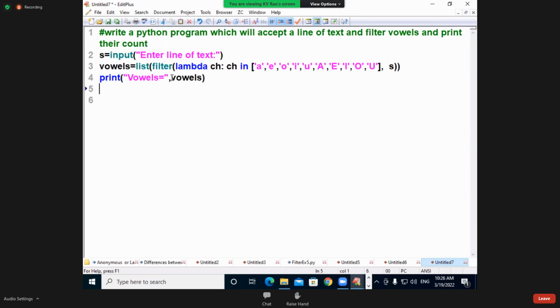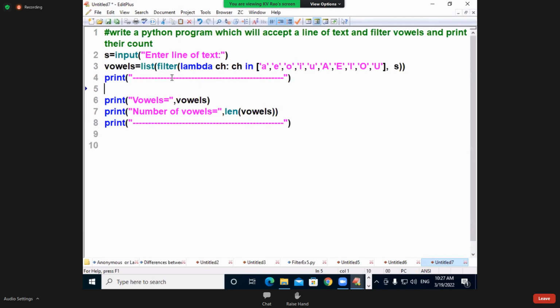Now I will say number of vowels is equal to, comma, what? Len of vowels. Is it a list or not? Yes, it is a list. Print of given line of text is equal to line. I say this is given line of text.